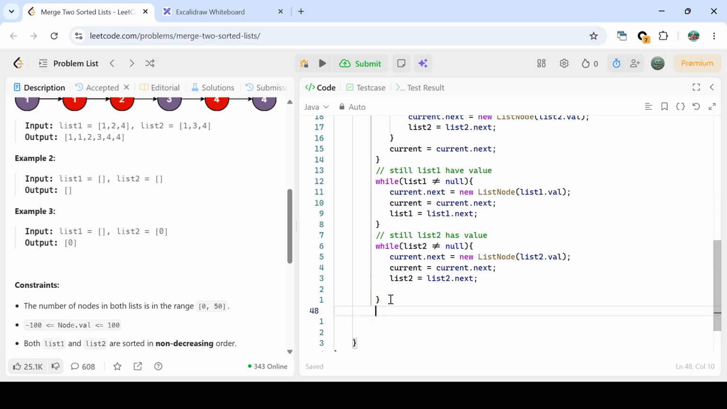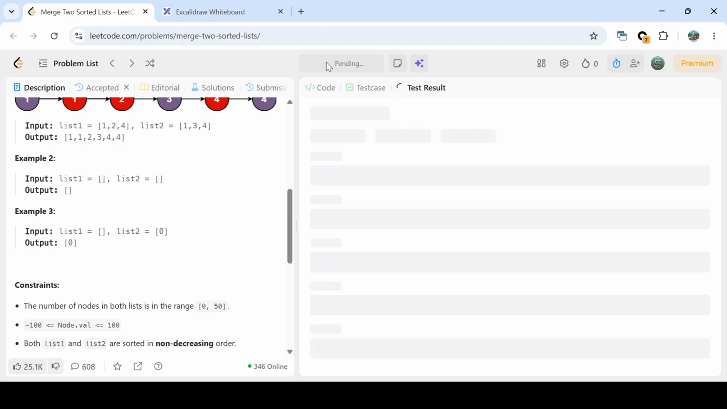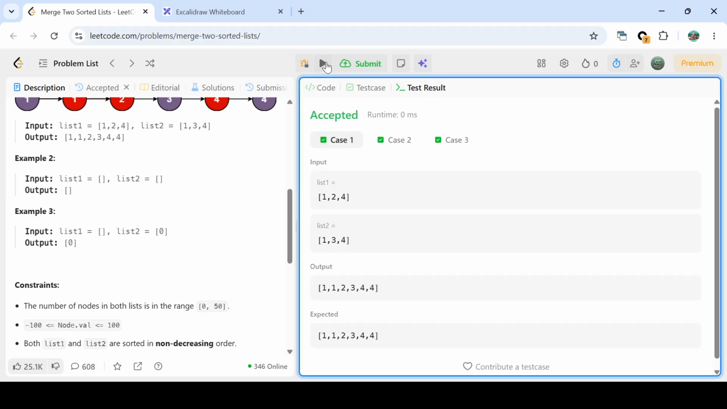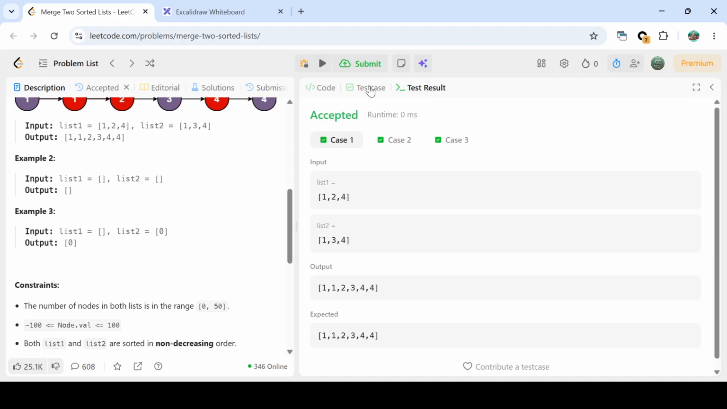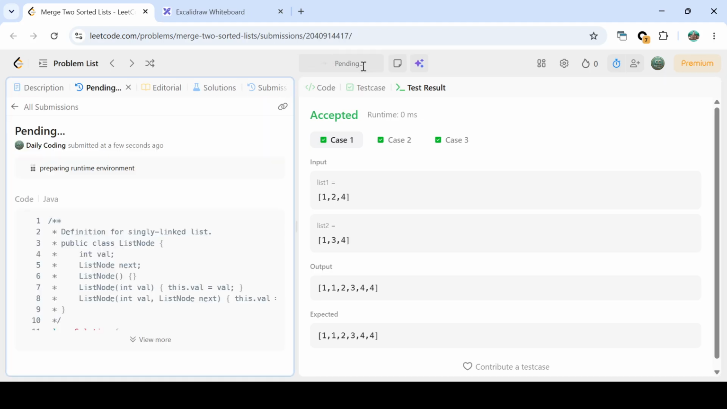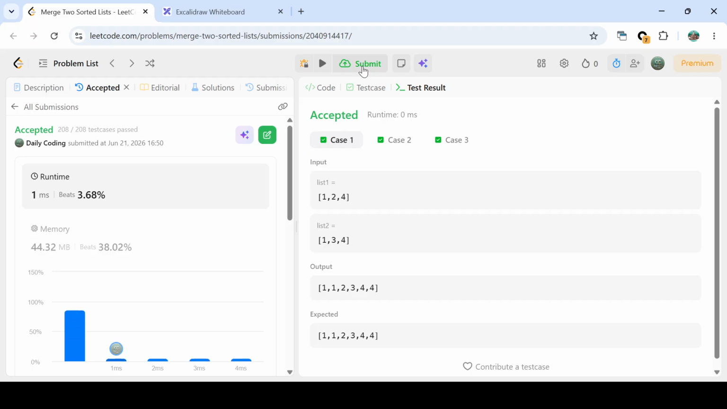And in the end, here we return dummy dot next, because in the dummy we also have the -1 value and we don't need that value, so we have to return dummy dot next. And let's run this code. Here all the test cases passed, and let me submit this code, and this is also passed.